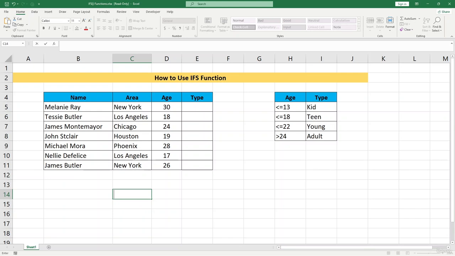The IFS function is a logical function in Excel that allows you to evaluate multiple conditions and return a value based on the first condition that's true. It's incredibly versatile and can replace complex nested IF statements, making your formulas more efficient and easier to understand. Now let's delve into the syntax and uses of the IFS function.